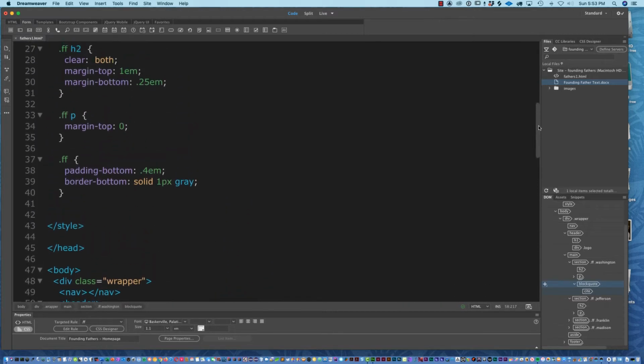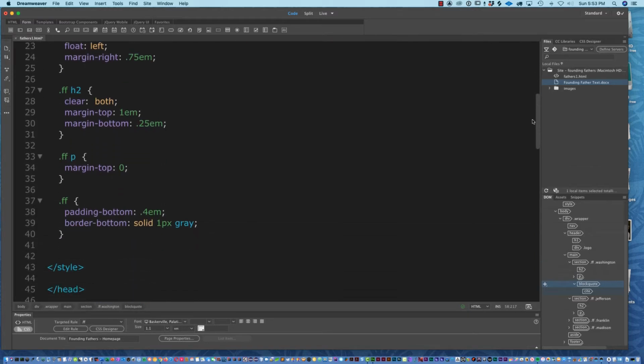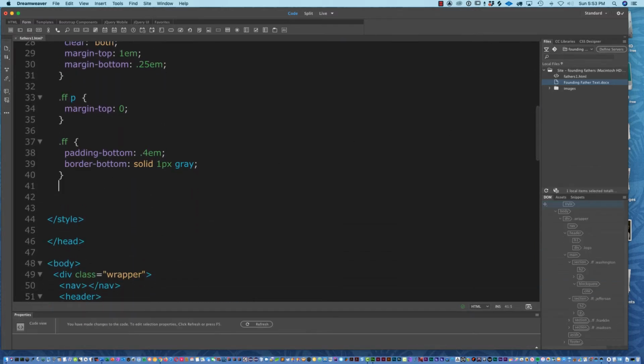We don't have a rule for our block quote. So let's make a rule. And just to be sure that we don't affect other block quotes later on in different parts of the page, let's create a descendant selector .ff space block quote.